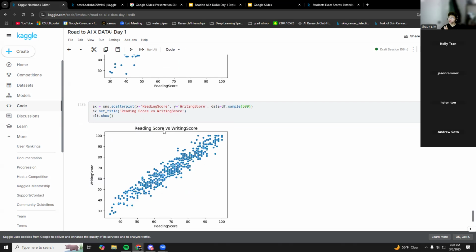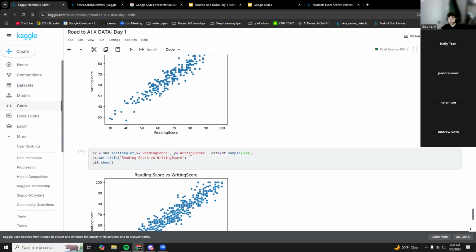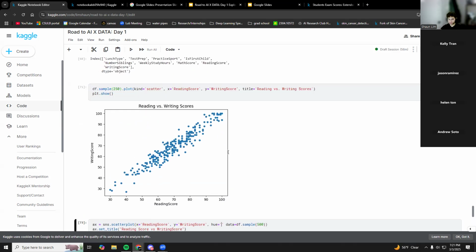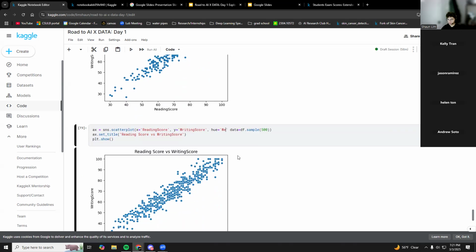But the cool thing, you're probably like, okay, this is literally the same thing that we did up here. But the cool thing is you could add other stuff to Seaborn scatter plots. So now let me add hue in here. And so you could do hue is equal to, and let me pick a random variable. What should I do? Let's say weekly study hours. We haven't looked at that too much. So hue is weekly study hours, and make sure to add a comma at the end right here.